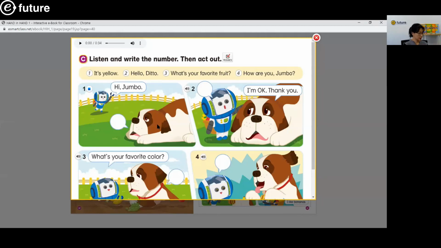Okay, so this one is on page 41. Students can open this page. Can you see this? It's the same thing, right? So the ebook is exactly the same as the student book. They can write the answer here.